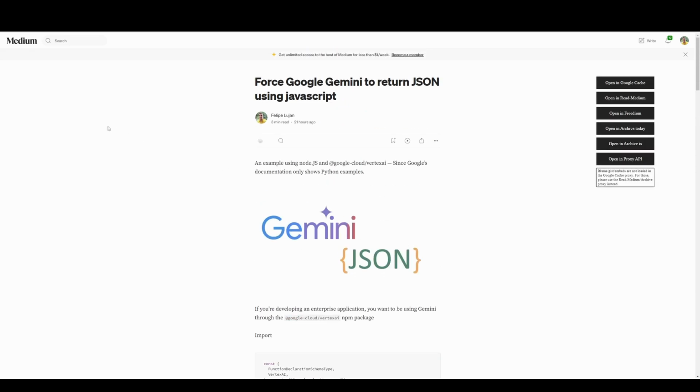Also, I shared a Medium article on how to do that. So if you want to go ahead and copy the code, it's available in my Medium profile.